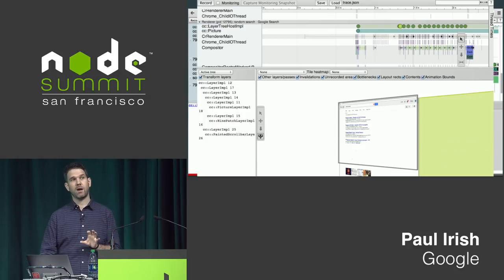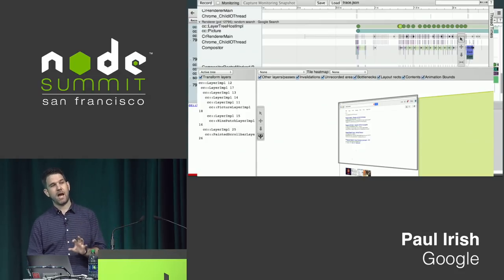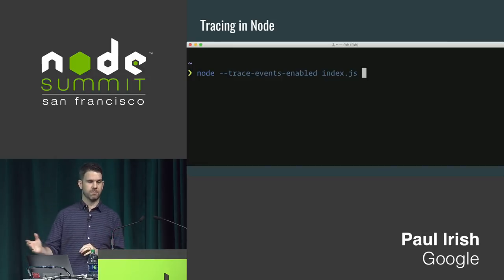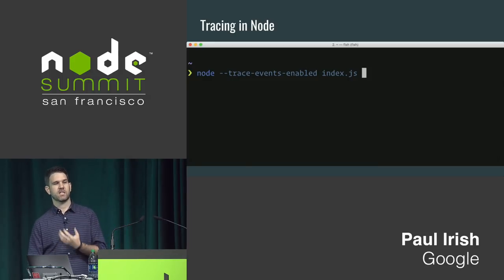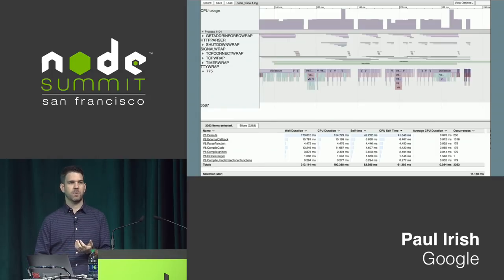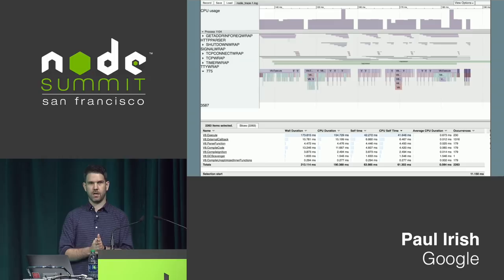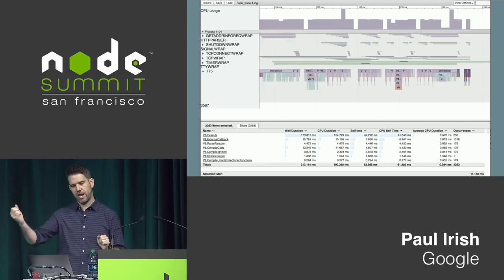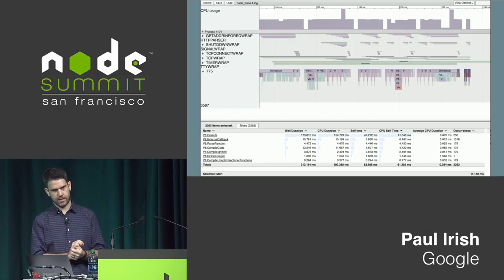Traces are really, really powerful. And the great thing is now this whole capability is available in Node. It is still early days, but this is how you can do it. Run with trace events enabled. After you run this, it's going to spit out a JSON file of the trace. You can open that up in Chrome at about:tracing. Just drag it in, and you'll see something like this. This is one that I captured with Node just the other day.